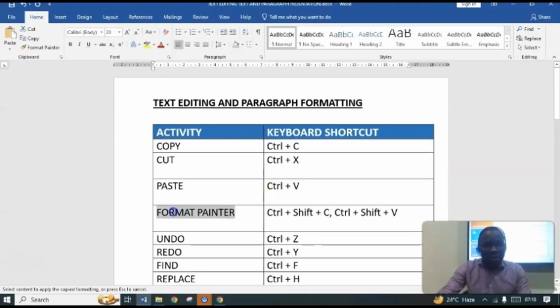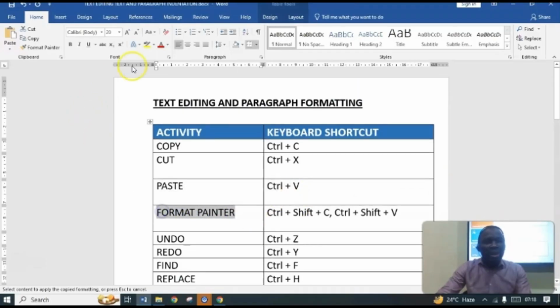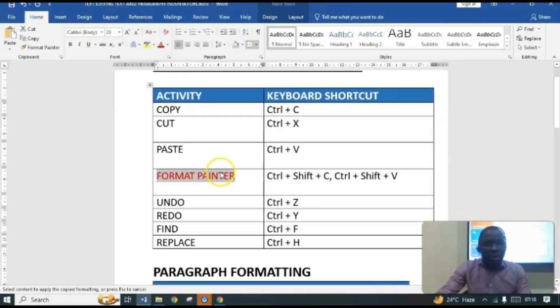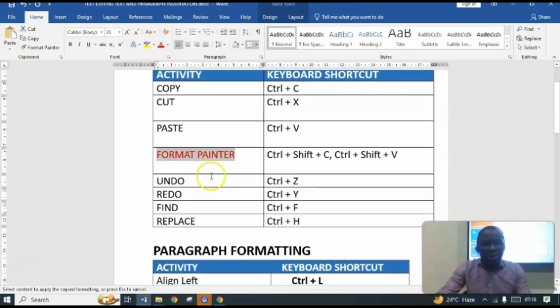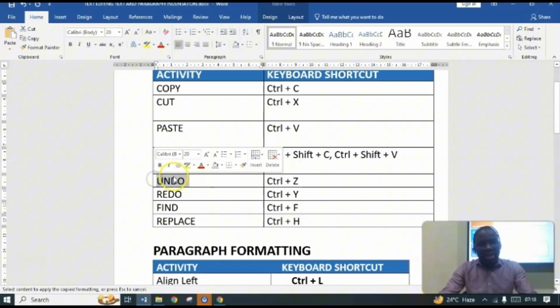So now here you have the Format Painter. Let's apply a color there. So I've applied this color. If I need this color to be used for undo, for instance, all I need to do is select the Format Painter, then press Ctrl Shift C, then go to undo and select it, then Ctrl Shift V. Okay, that is it.